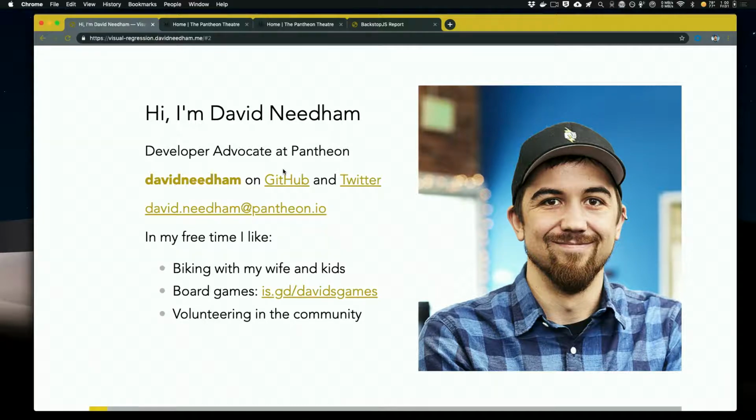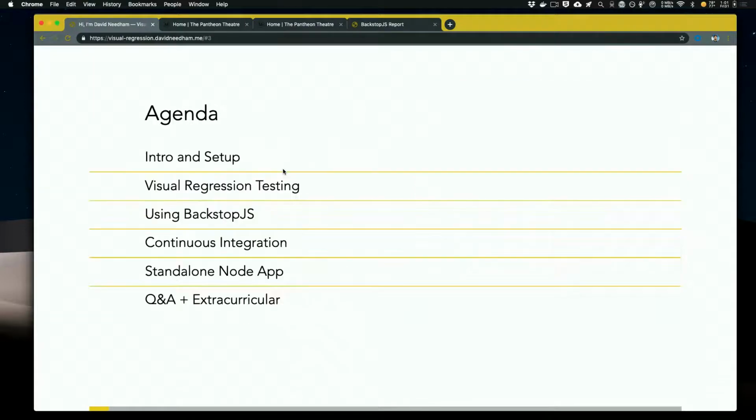I like to say I sort of sit between the developers that are actively building Pantheon and the developers that are out in the community actually using it. So as a result, I end up seeing a lot of technologies. I end up having opportunities to experiment with different new ways of doing things, and that's how I came to learn about BackstopJS, and that's a little bit about why I'm excited to share it with you today.